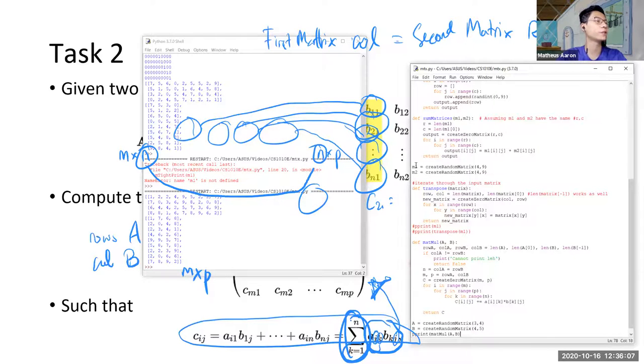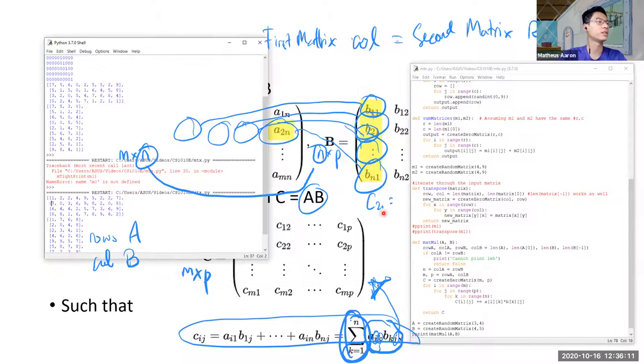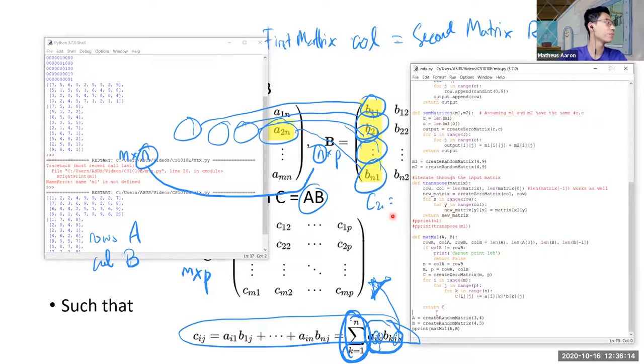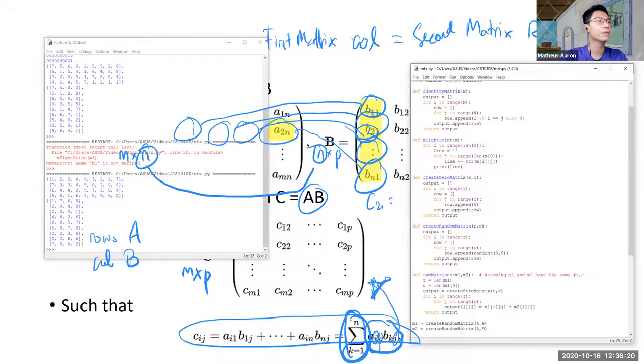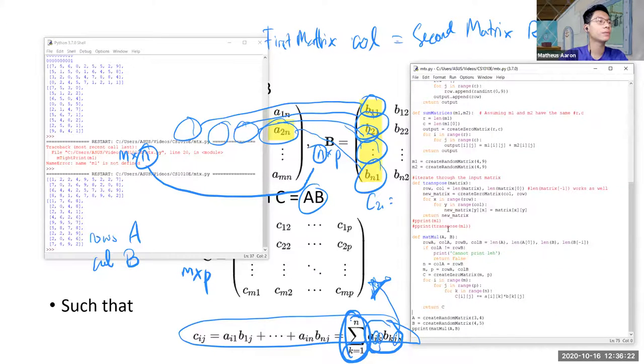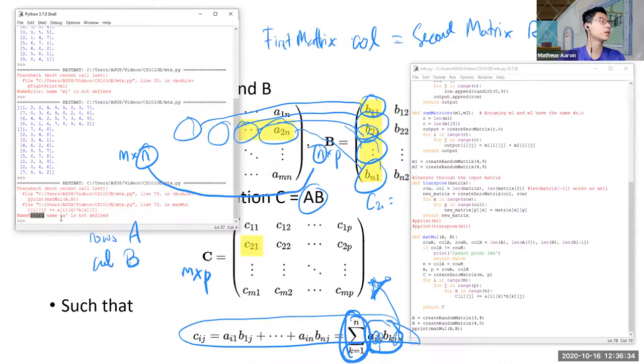Oh, unexpected EOF while parsing. Oh, that's a bit weird. All right, this one. Oh, okay, A is not defined. So we see here the name A is not defined.